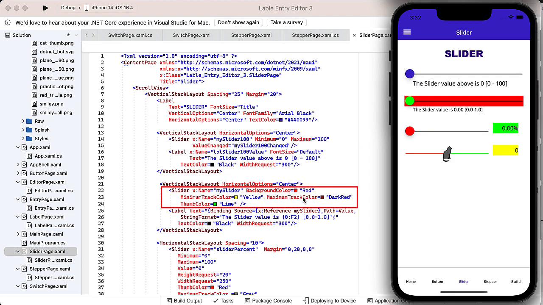In the next one, I added a background color and also set the minimum track color and the maximum track color. That's going to determine the color of the track both to the left of the thumb and to the right of the thumb, as well as changing the thumb color. So you can see the thumb is green, the track to the left is yellow, that's the minimum track, and the track to the right is dark red.